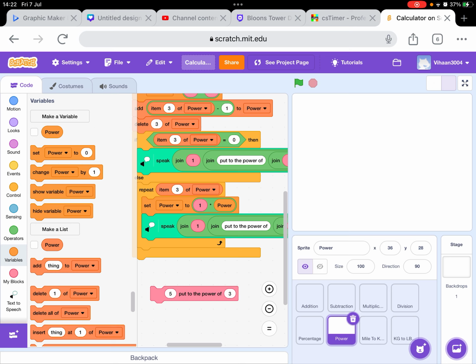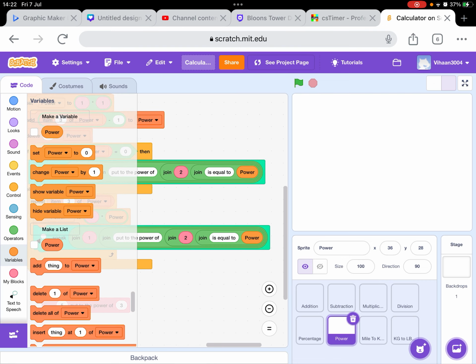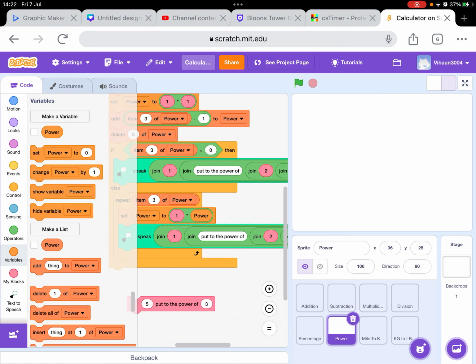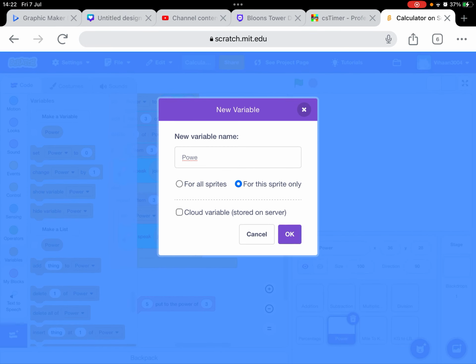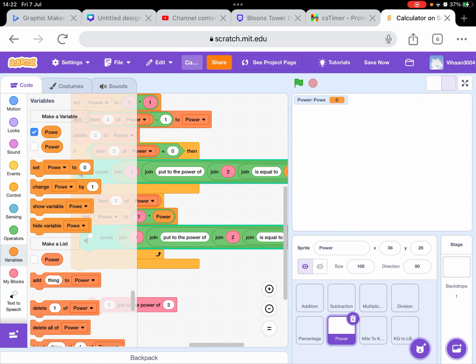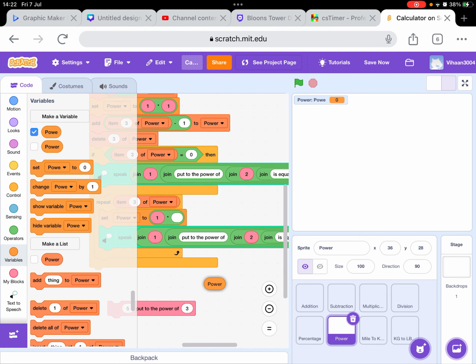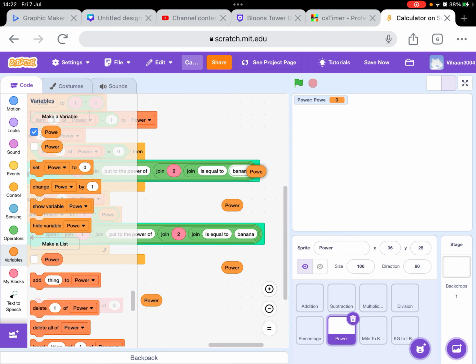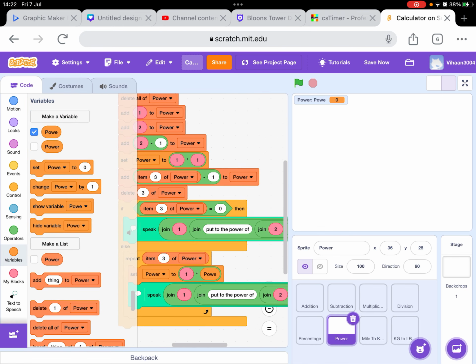So let's get started. Okay, in the video of percentage and power, there was a comment saying that the power variable should be for the sprite only. So we will quickly do that by making a new variable. We'll just call it power, because right now we can't make it the same as another variable. So now over here there is the old power, so we'll remove that and put this new variable power. And also make sure that you select for the sprite only, because you can't change it unless you do that.